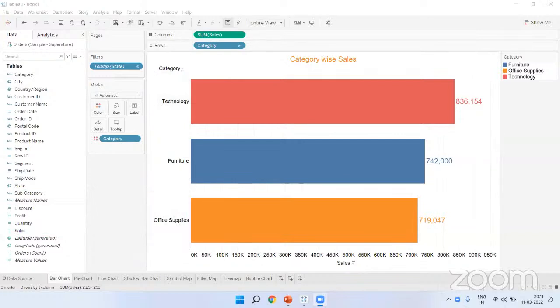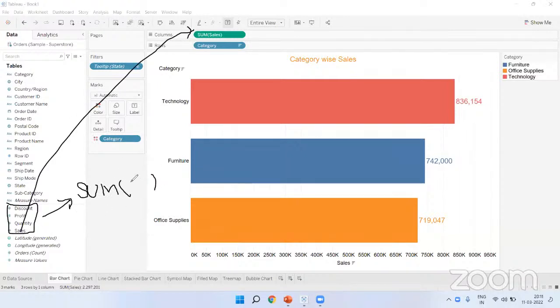So one question was asked by someone: how to convert sum into normal. Sum into normal means what? Whenever you drag any numerical column in Tableau, by default that numerical column will have the aggregate function applied as sum. So when you drag and drop sales over here, it will be sum of sales. If you drag and drop profit over here, it will be sum of profit. By default, it will be aggregation.